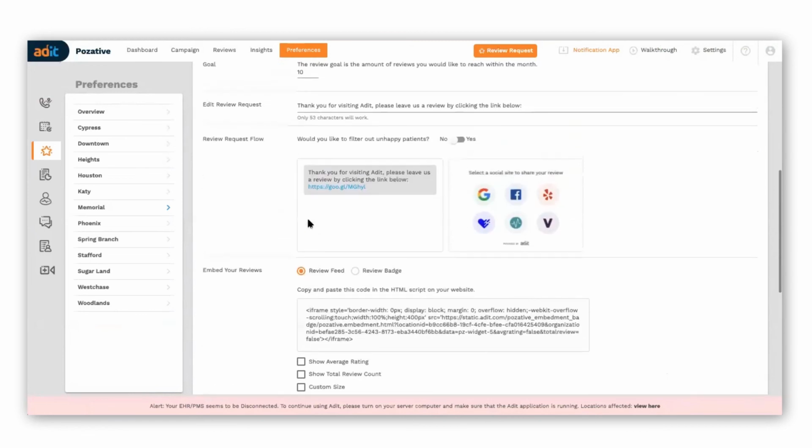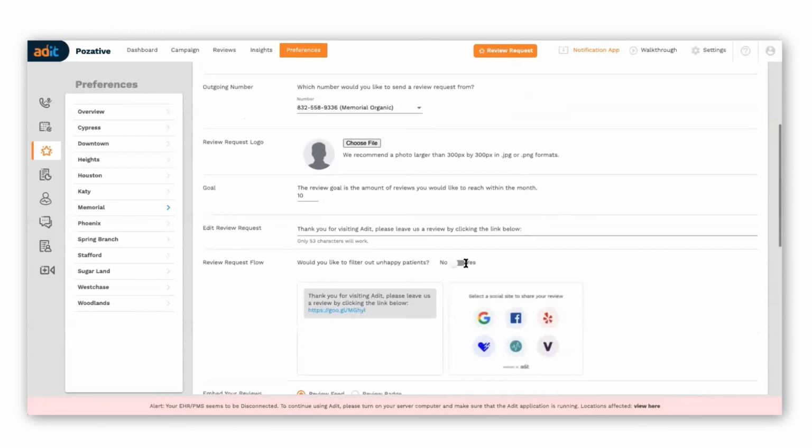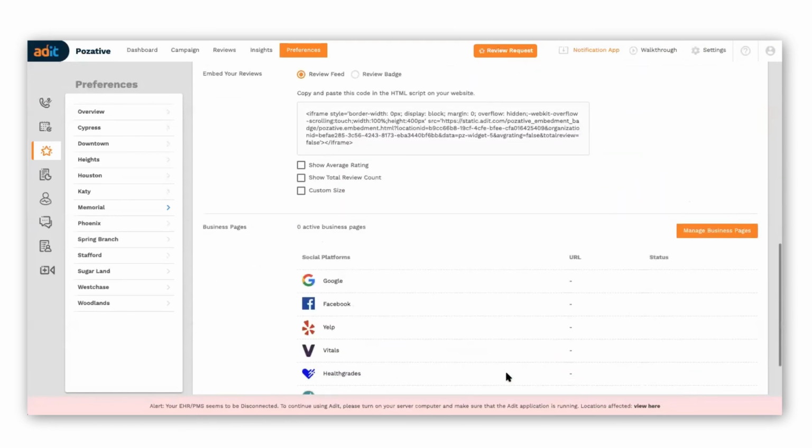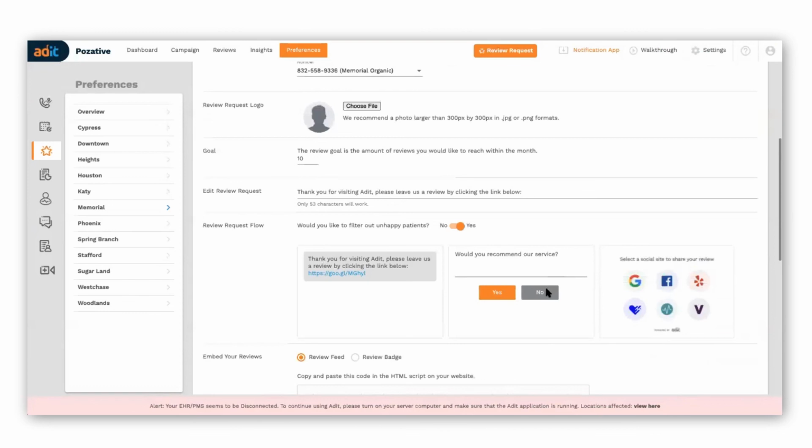Would you like to filter out unhappy patients is an option that you have, so you can say yes or no. When they receive a text message, you can choose that when they click on a link, they see a question that says, would you recommend our service? If they say yes, it takes them to where they can select a social site that you've connected over here. If they say no, it'll take them directly to Google, or it'll take them to a form that they can fill out and that'll come back to you. That's your patient flow, which allows that gating concept.